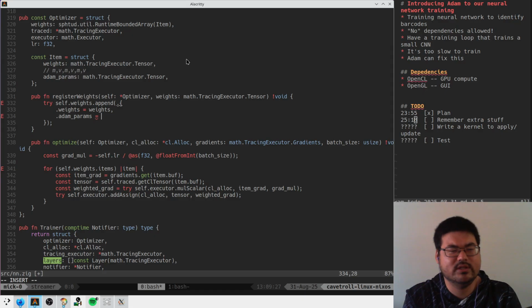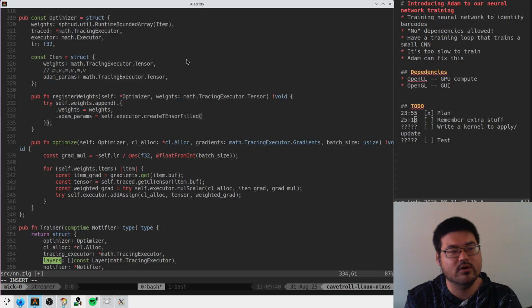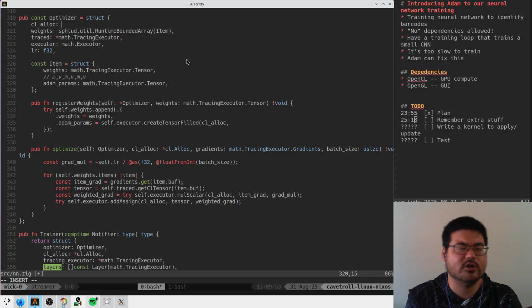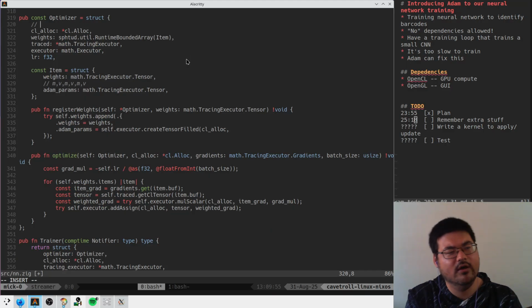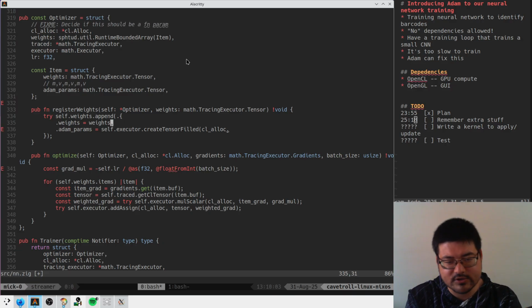Okay, so here we need to create some GPU buffer, which means that this guy has an executor here. So we can just say executor create tensor fill. Do we fill this with zeros? This needs an allocator to put this thing on. Not sure if we want to inject that here. For now, I'm just going to put this as a parameter that he holds. I'm not sure if this is actually what I want. Fix me, decide if this should be a function parameter. But in terms of implementation, this is easier for now, so we'll do it this way.